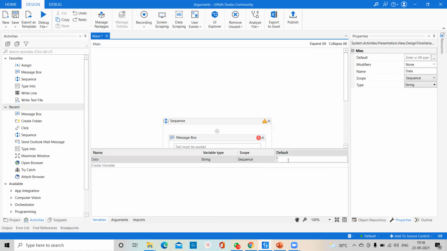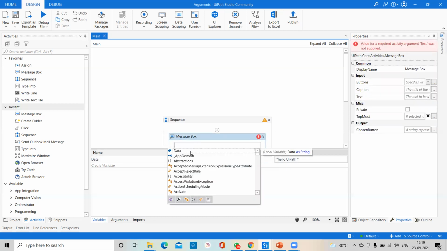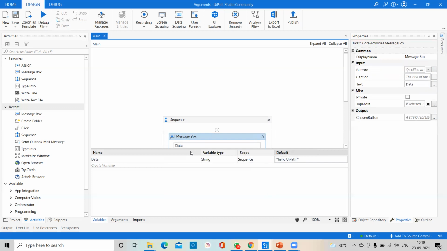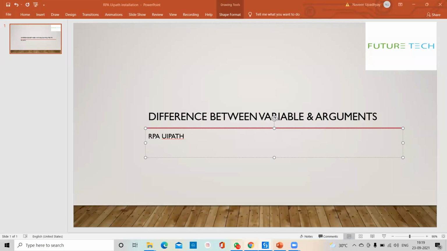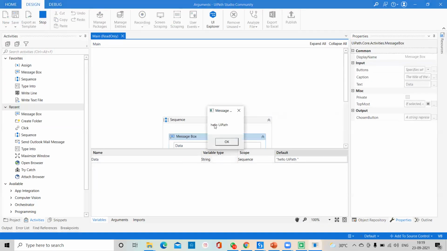Like that, here I passed hello UiPath. So we only have to display hello UiPath. Here we'll pass the same variable, that is data. Save and run this program. Right now we have passed this variable into UiPath, and we are going to display hello UiPath. It's working fine. So this is called a variable.